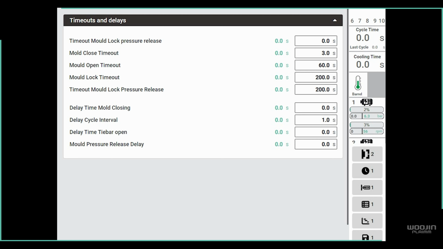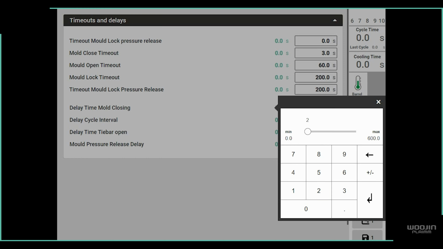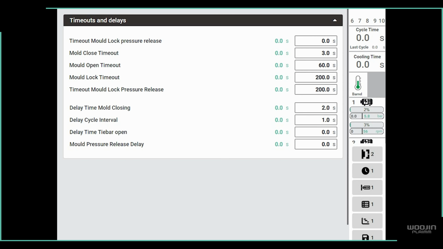A delay is a period of time by which something is postponed. For example, if we set a 2 seconds delay on mold close, once we start the automatic cycle, mold close movement starts only after a 2 seconds delay. For more information about timeouts and delays, please refer to the time settings video, linked in the video description below.